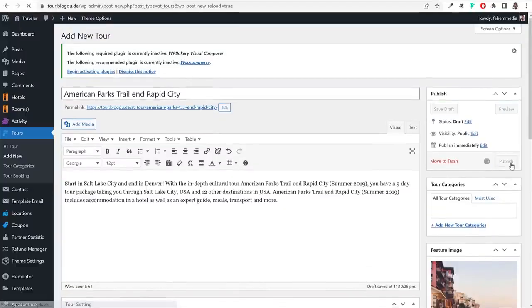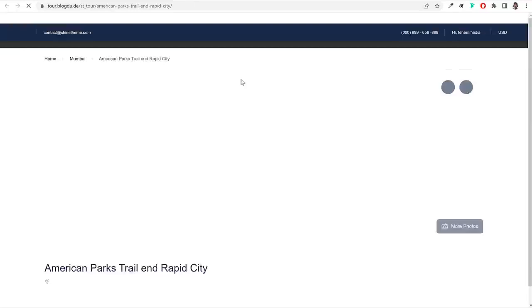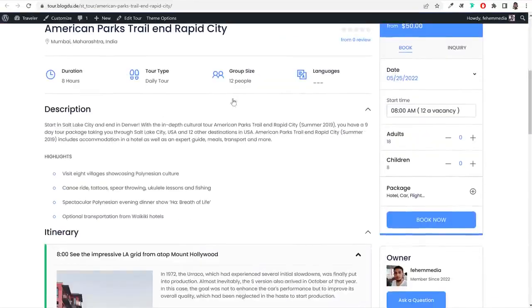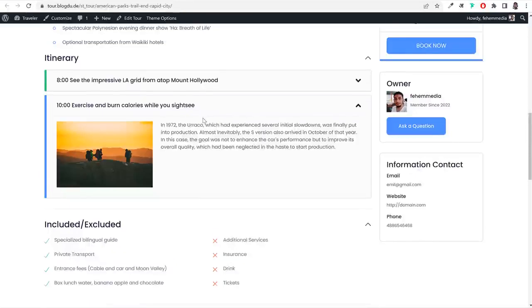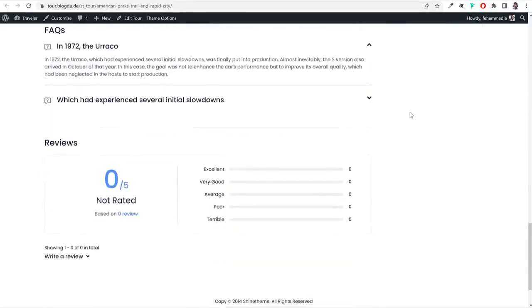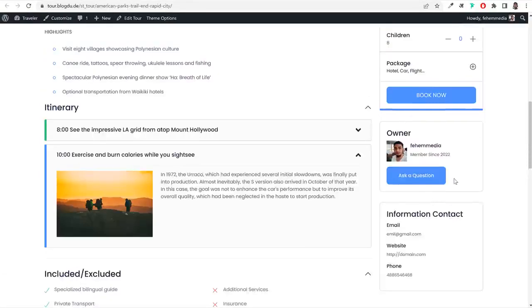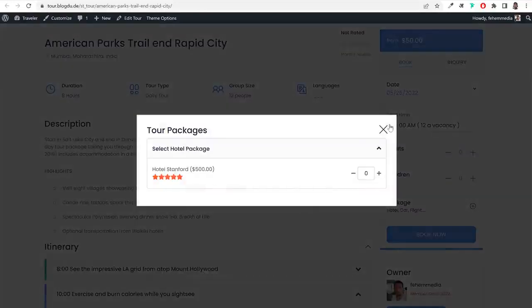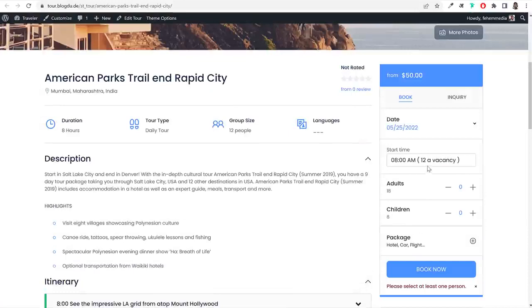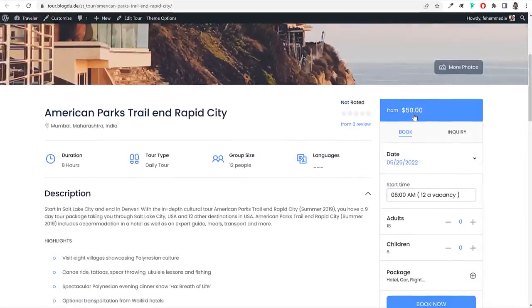Click on publish. Now if you open this one in a new tab, this is how it is going to look. As you can see, everything that you've added is now present over here. Right, so if you scroll down, everything is now present. Information, packages. Okay, if you want to select this hotel with this package, start time, vacancy, everything is now present, and people can again go ahead and book this.